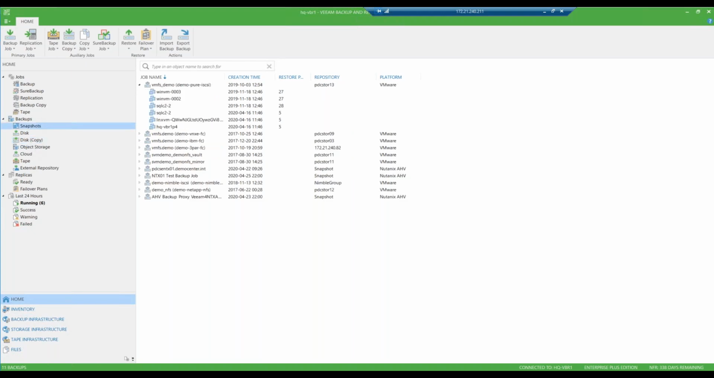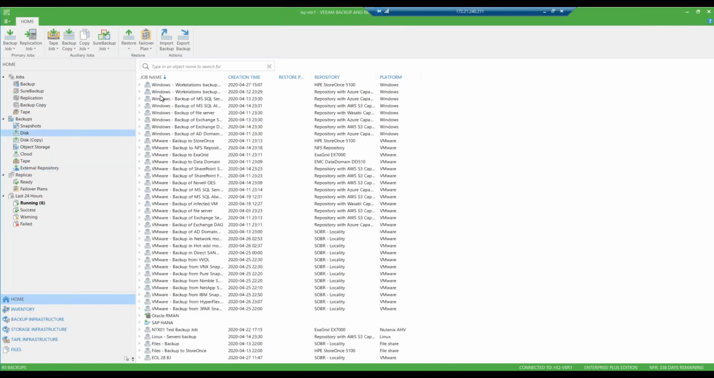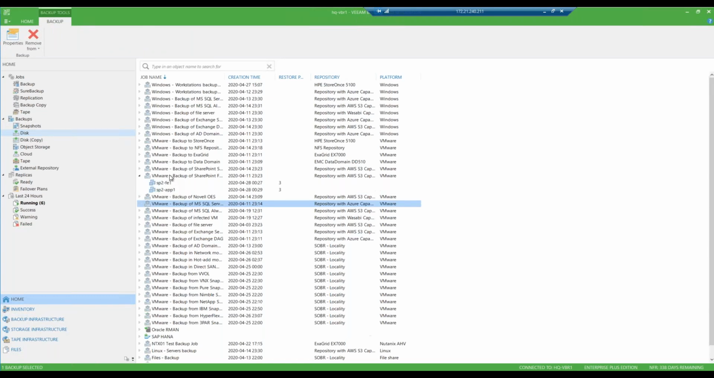And then we have the storage snapshot, the cloud based backup, like exported in the cloud, and tape, object storage, and external repository. So let's begin with the backup. So with the backup here, what we can see is the destination repository. What kind of repository? Here's the disk. So for example, I will go for the instant recovery feature. So I just go to the job. This is the job name.